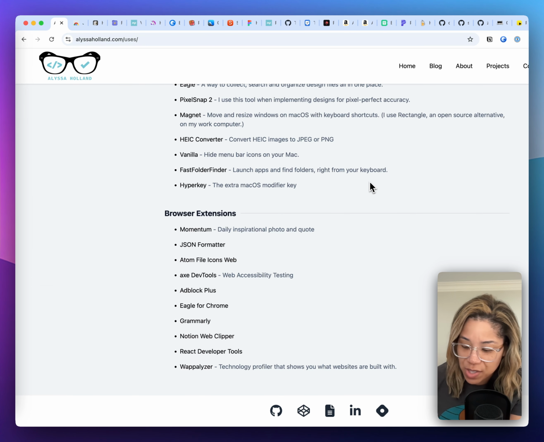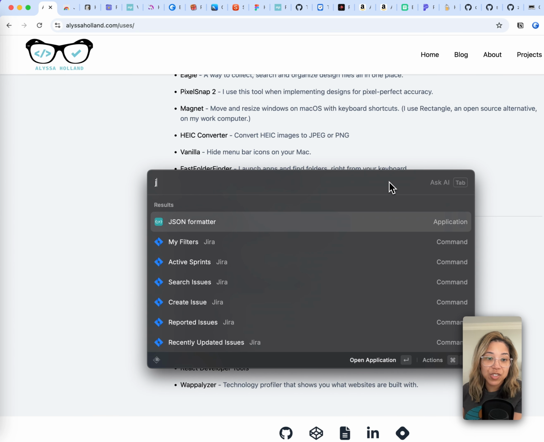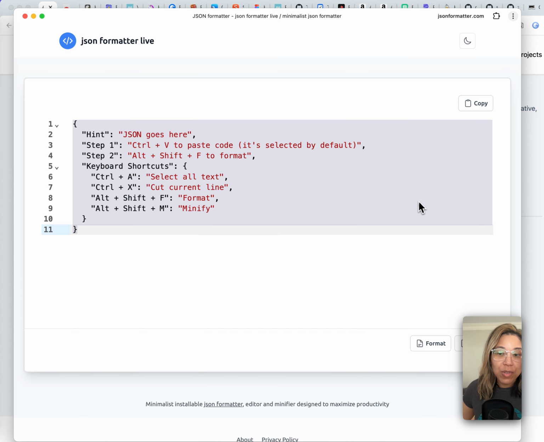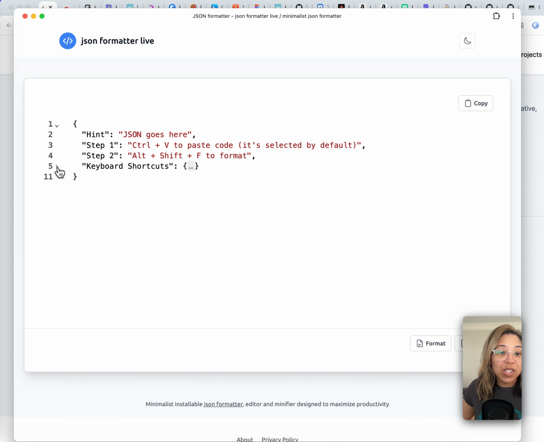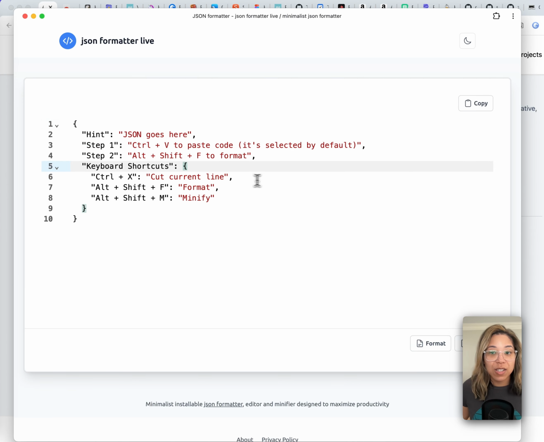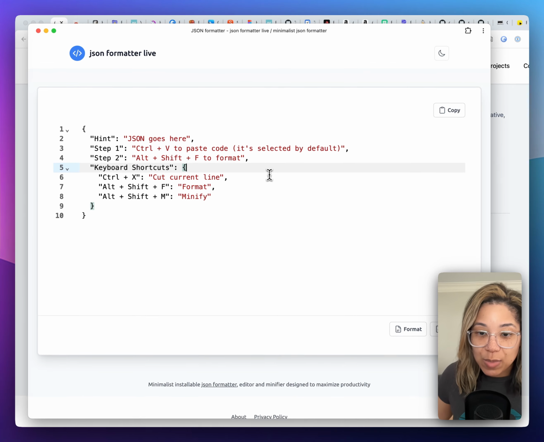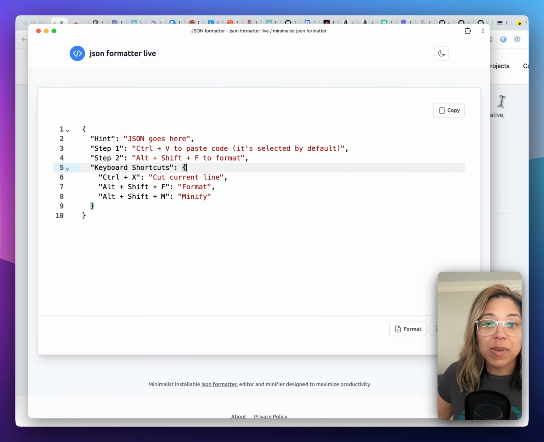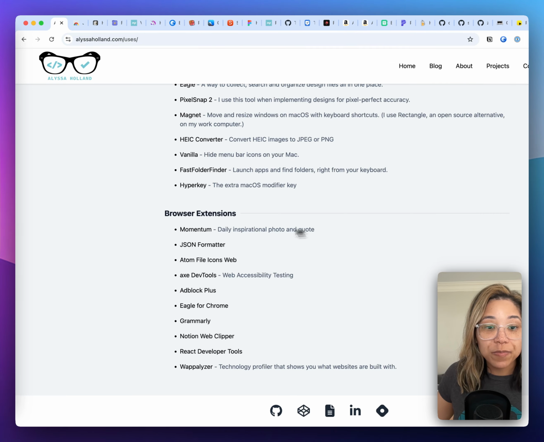And on the topic of JSON, I actually don't think I have this on my list, but I have a JSON formatter tool that I use. This is open source, but I just have it installed as a PWA. This allows you to view JSON as well. You can expand and collapse things. You can minify, you can format, you can change things. This is something I use if I'm really trying to dig deep into some JSON and understand it better.